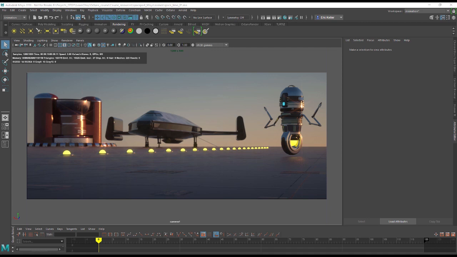So a lot has changed in Octane for Maya since previous versions. The first thing you'll notice is that we're now rendering in the viewport directly. So rather than opening up IPR and creating test renders through IPR, we can work in the perspective view and see all our lighting and shading as we work.